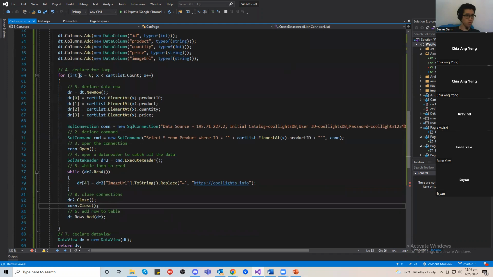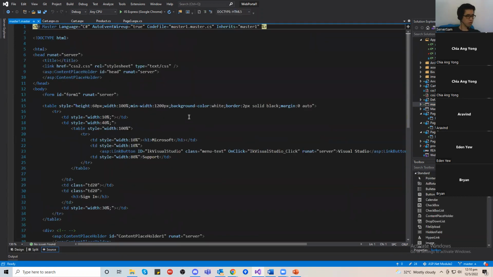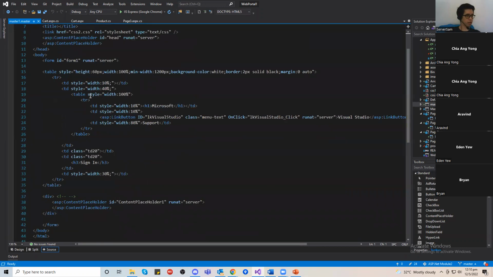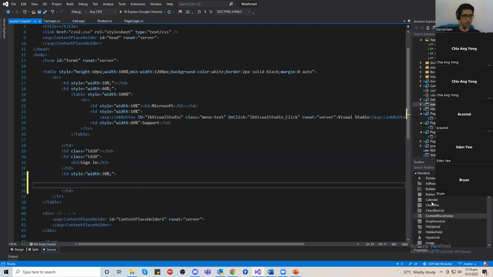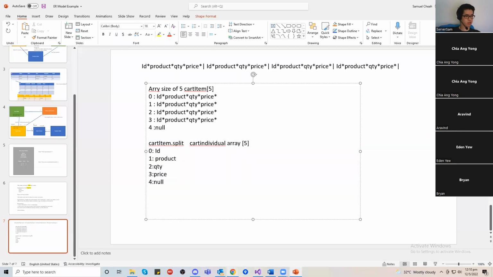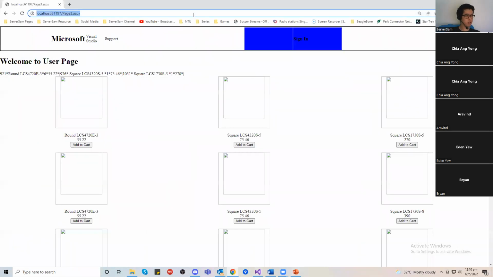If you're all okay, maybe add something on the master page to link to the cart. You can choose either a link button or just a simple a href, link to cart. Then we can try and play.